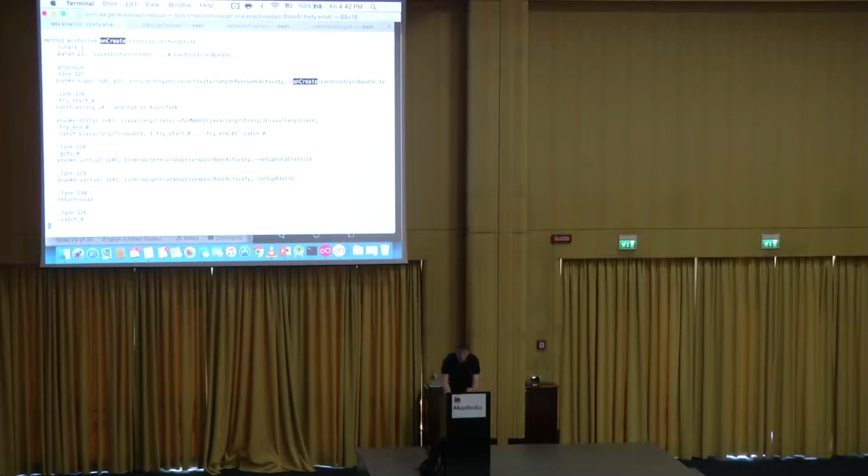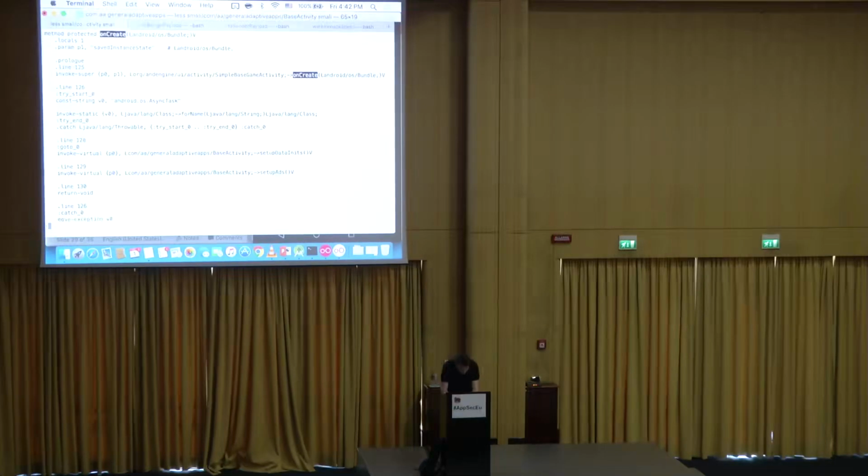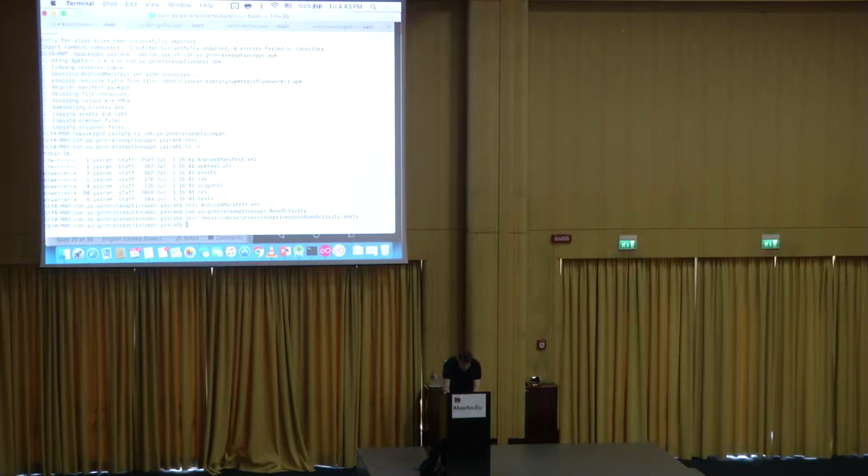Okay, so this is the onCreate method. It's the method that is called when we open the app. So what we will want to do is inject a new method that will be called when this method is being initiated.